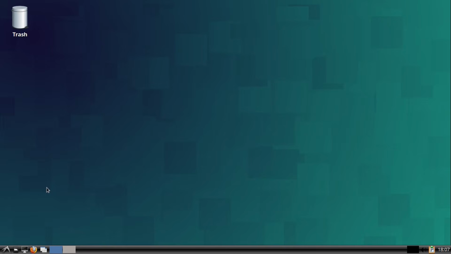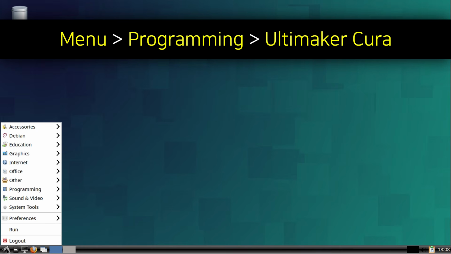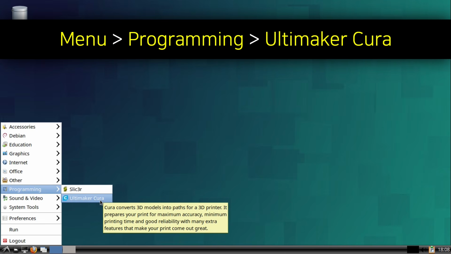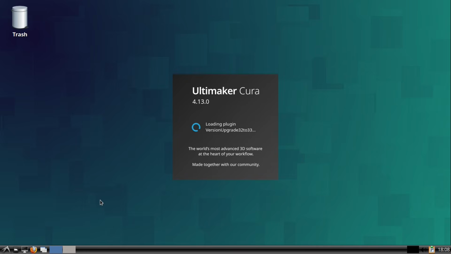Alternatively, we can prep the model for 3D printing with Ultimaker Cura. To open Ultimaker Cura, we can go to the menu, and in the Programming category, we can click on Ultimaker Cura. From here we can wait a moment or two for Ultimaker Cura to open.